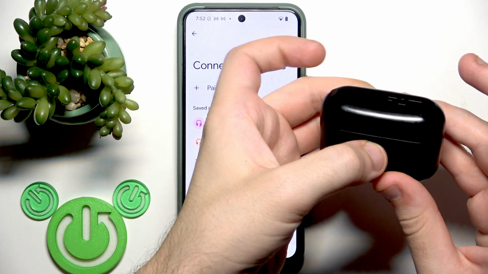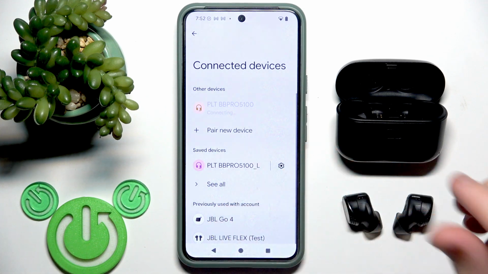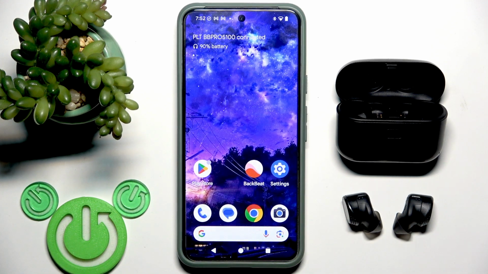After that, you just open the charging case and remove your earbuds from the case. It will automatically reconnect with your phone, and we have connection. Now check, is it fixed? If it doesn't, I recommend performing a factory reset.